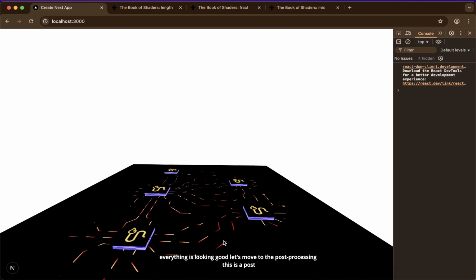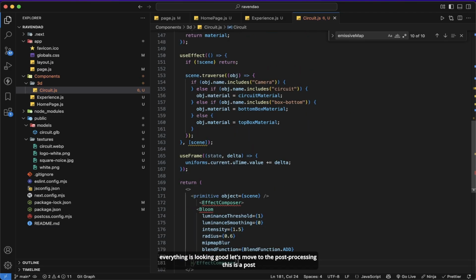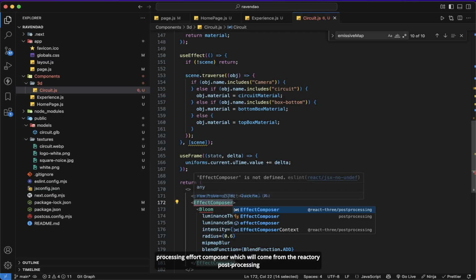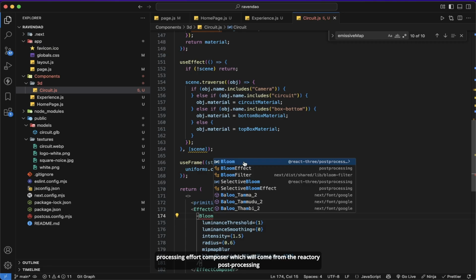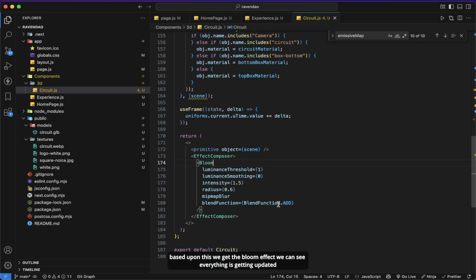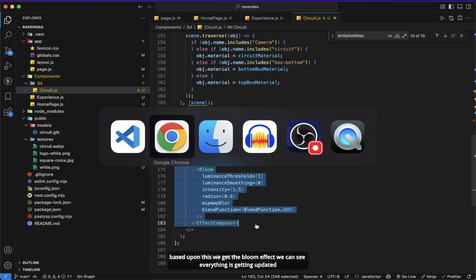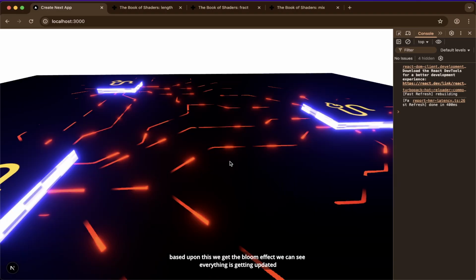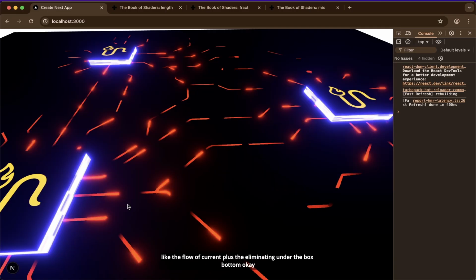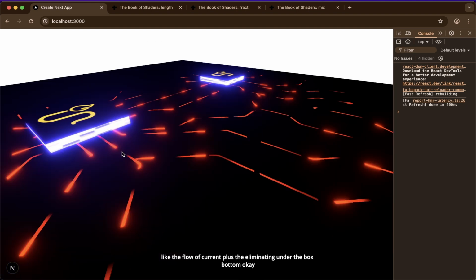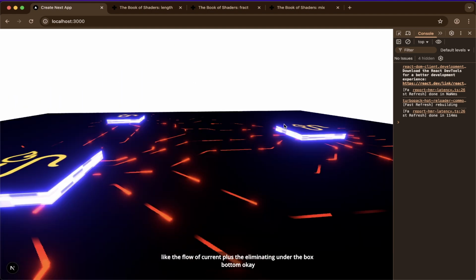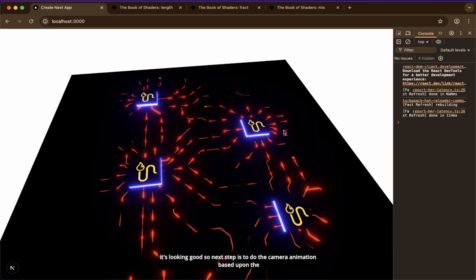Let's move to the post processing. This is a post processing EffectComposer which will come from React Three Postprocessing. Based upon this, we'll get the bloom effect. You can see everything is getting updated, like the flow of current plus the illumination under the box bottom. Okay, it's looking good. So the next step is to do the camera animation based upon the scroll.